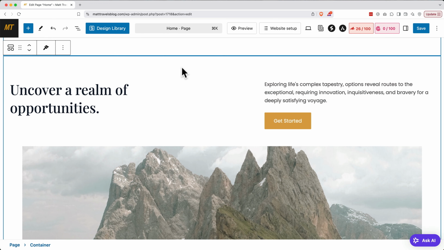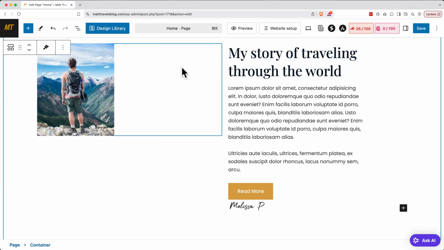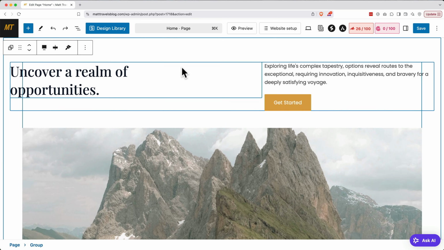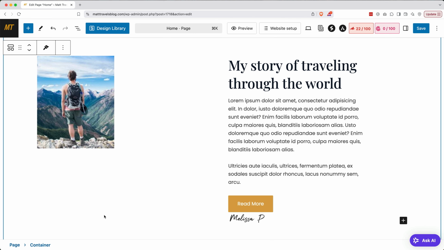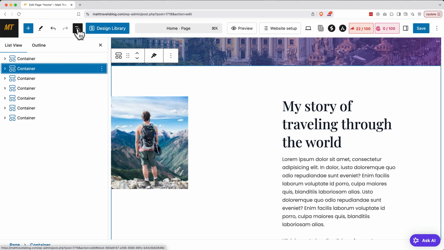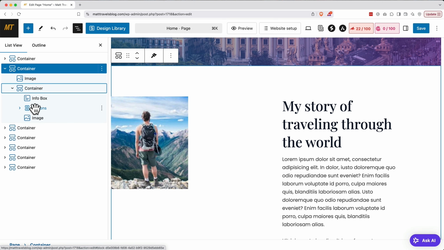To delete a section, click the block or container, then click backspace or delete. Alternatively, you can click the three dots in the floating toolbar and then click delete. Here's a tip. Use the list view at the top left, indicated by the three lines, for a full outline of your page. It's super helpful for navigating complex layouts.